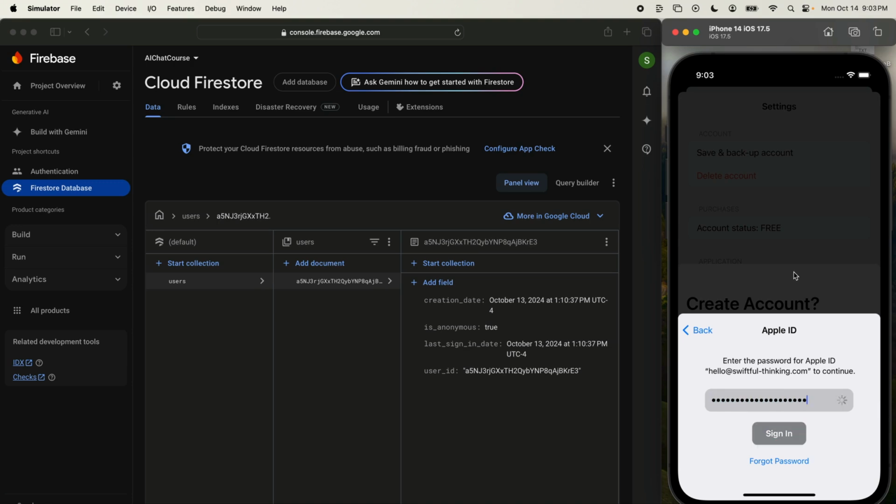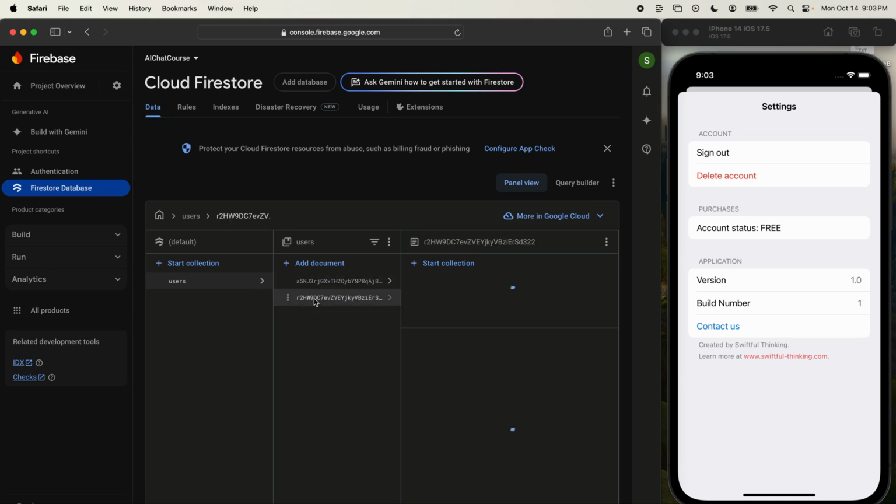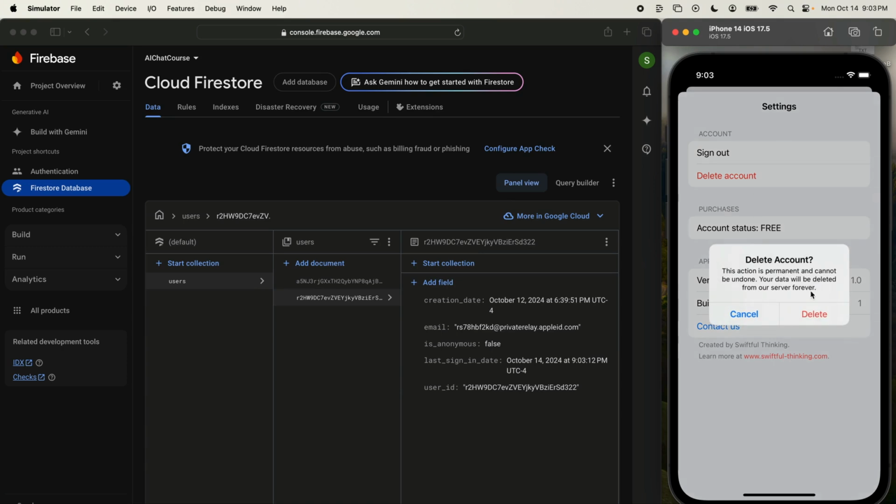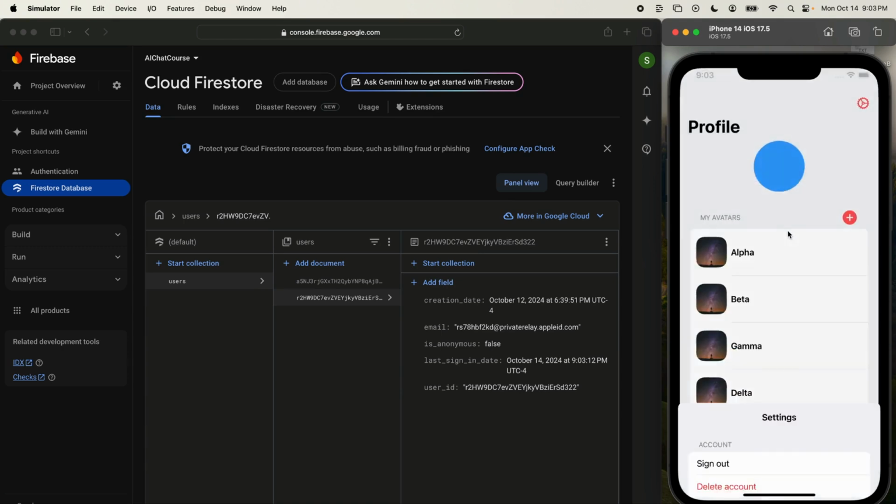We'll sign in. And another user ID set up, because remember we had that duplicate user ID thing. So we must have signed into an existing account, which is actually the correct method here. So our other profile came in. Is anonymous is false. We got this user's email, and this is working great. I'm going to go ahead and delete this user's account just because we're playing around with some data here.